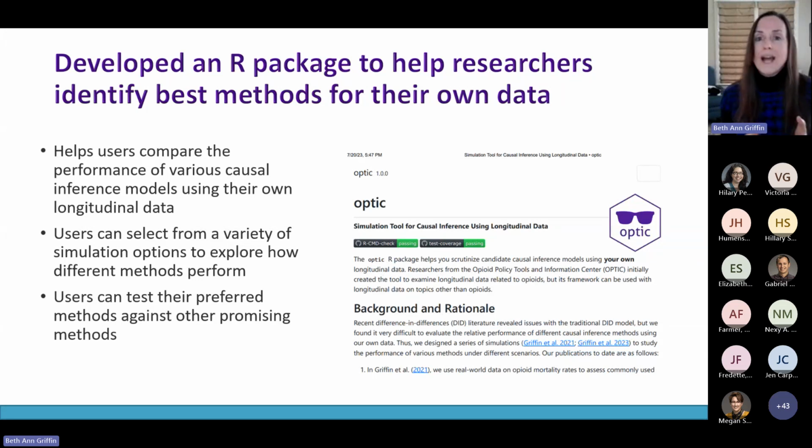The user has a variety of different scenarios that can be studied. We've got no confounding, confounding, and we have the ability to put in multiple policies so you can see which method does the best at disentangling policy effects when you have more than one, which is obviously much more reflective of what is happening in practice. So we hope folks start using it, and we'd love your feedback if you do use it on your own data, and if you get stuck, let us know.